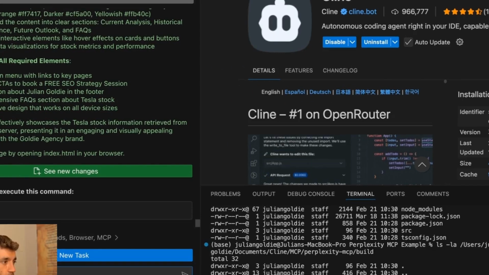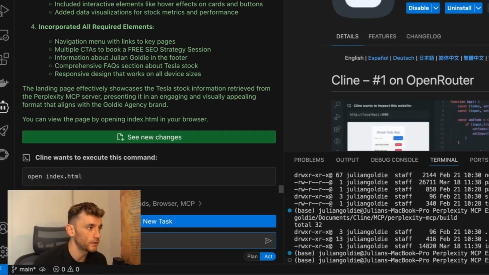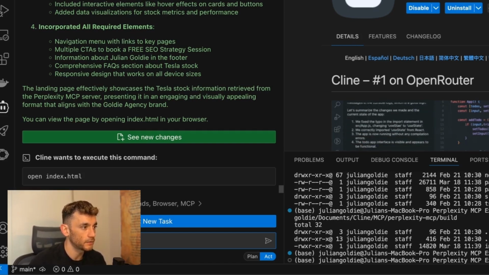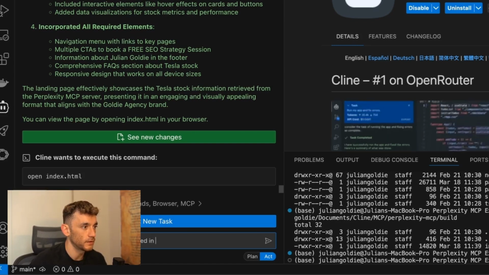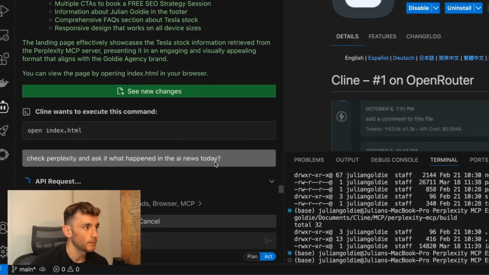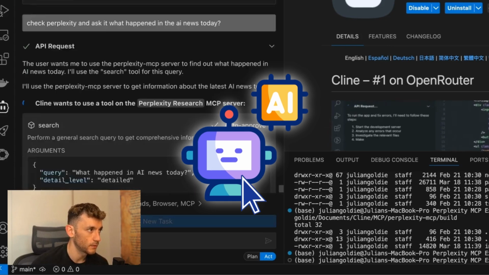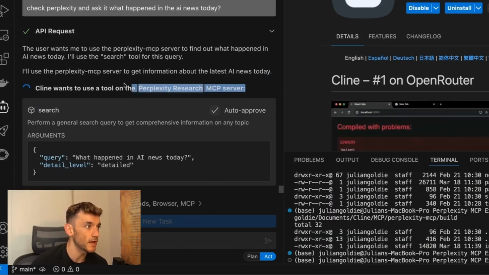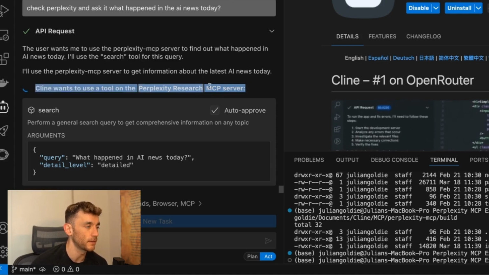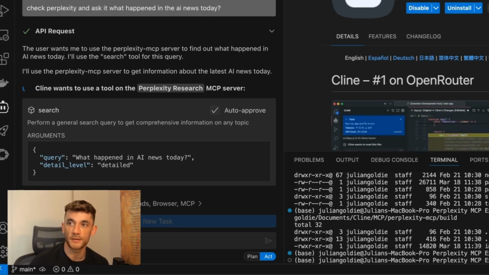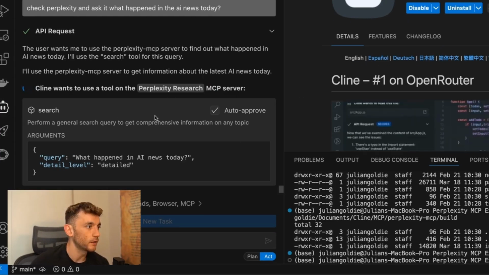So for example, we use this AI agent and say, okay, check Perplexity and ask it what happened in the AI news today. And when you use this AI agent, literally in one single click, and it's completely free to use, we're going to now connect it to the Perplexity Research MCP server. So you can see that connected right there. And I'll show you how to set up MCP servers in a minute, because that is all the rage right now, peeps. I know everyone wants access to MCPs. So we're going to wait for that to load.